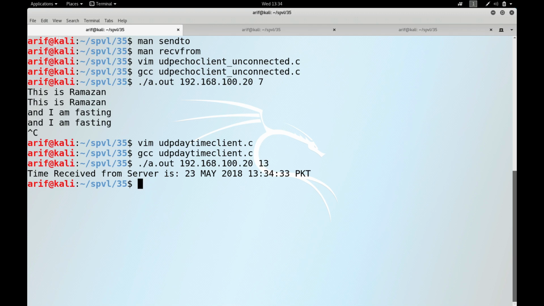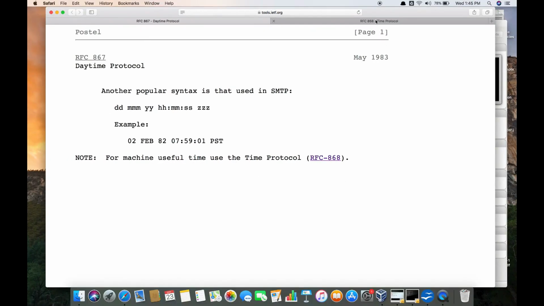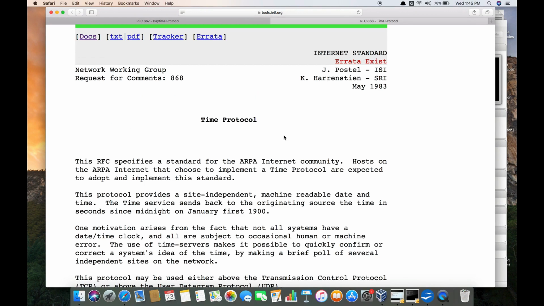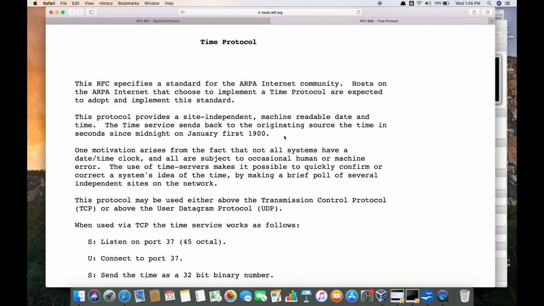Well, this discussion will remain incomplete if we do not discuss the time service which runs on port 37. Let us visit RFC 868. Let me show you RFC 868, the time protocol, to understand the difference between the time and the daytime protocol. Well, dear students, the time protocol provides a site-independent machine-readable date and time in seconds since the Internet epoch, that is midnight January 1st, 1900. We should not confuse it with the Unix epoch, which is midnight January 1st, 1970.